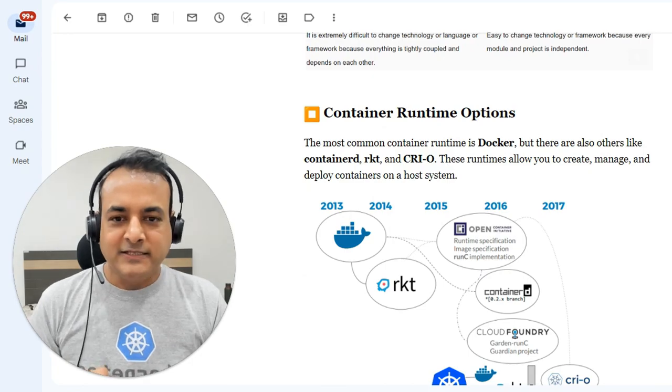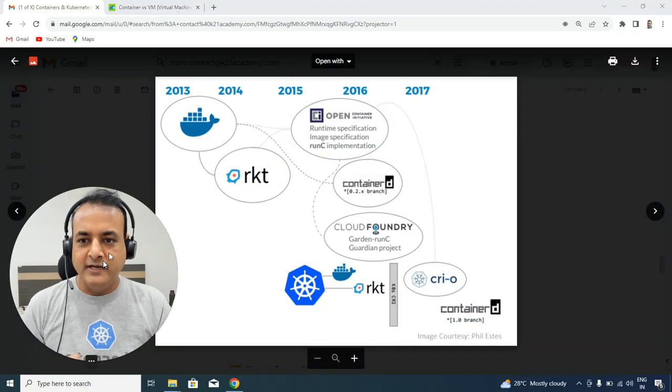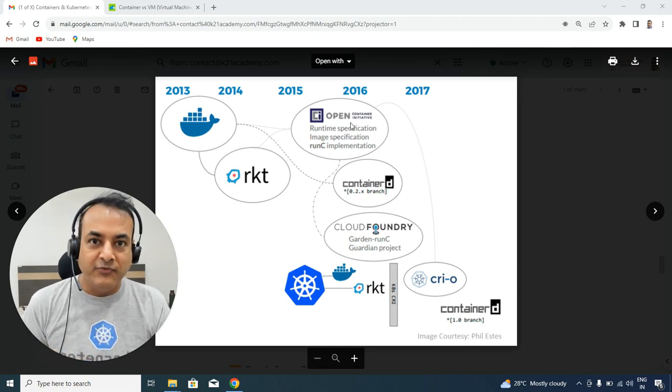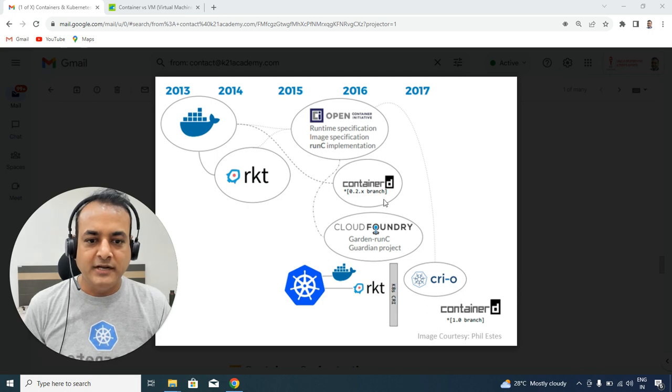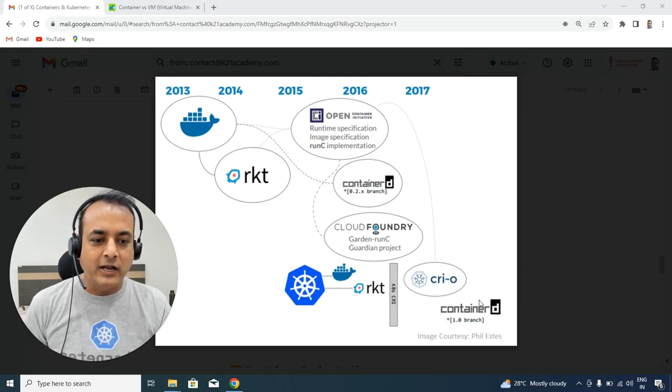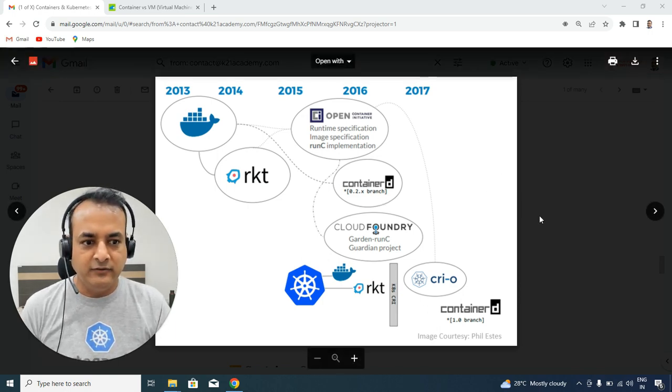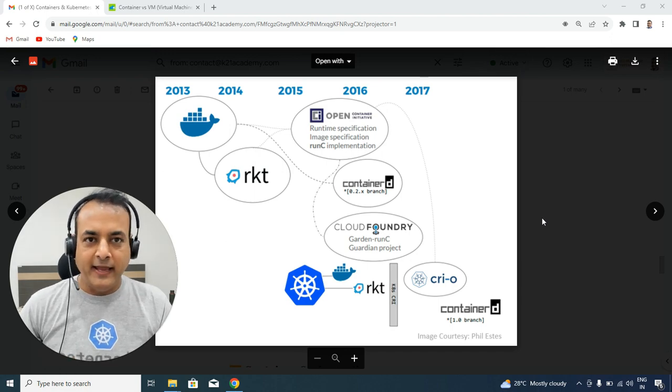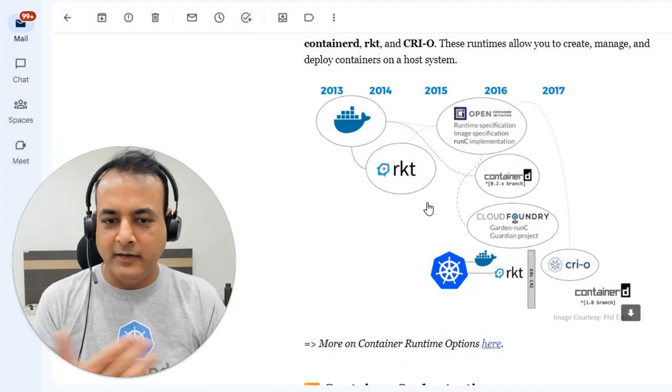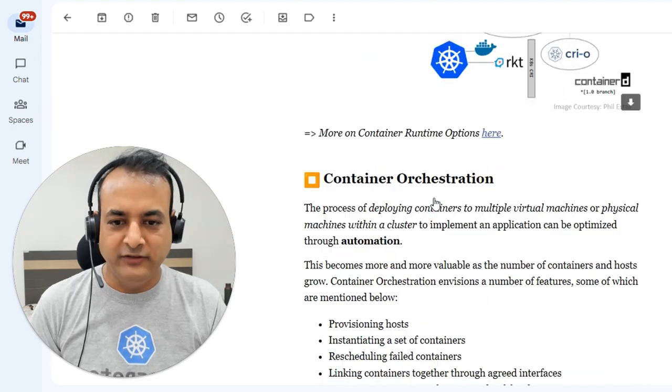Now, next is container runtimes. These are some of the container runtimes. It started with Docker, then came Rocket, then the Open Container Initiative from the Cloud Native Computing Foundation, containerd, Cloud Foundry, CRI-O. These are some of the container runtimes. If you know any other container runtime which I've missed, let me know in the comment section, wherever you're watching this video.